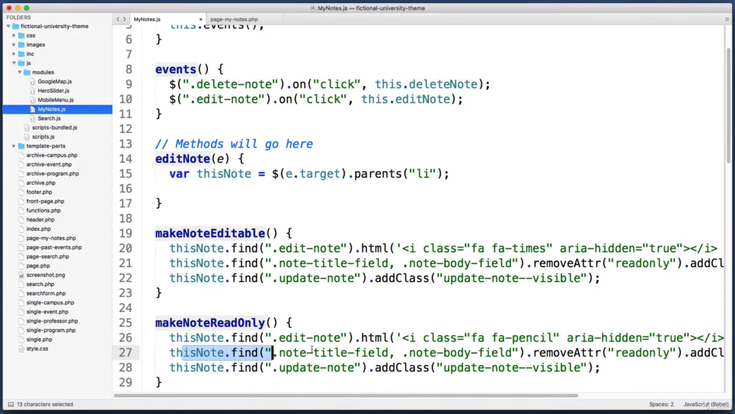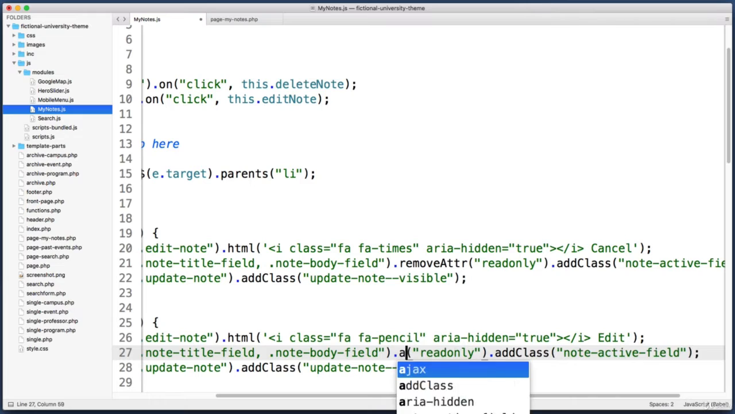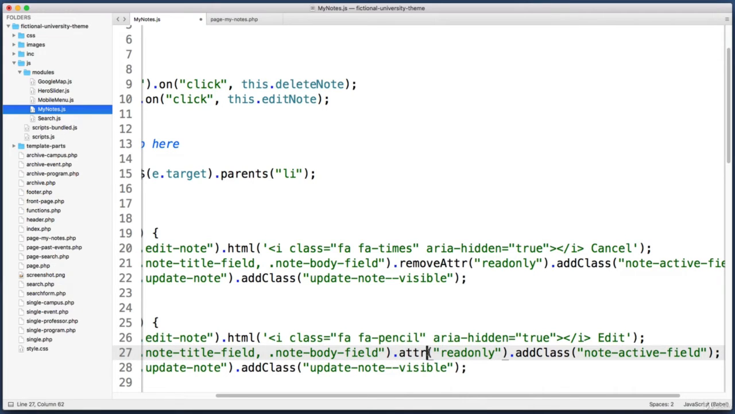Okay, then let's fix this line to make it the opposite, to make it read-only once again. So instead of removing the read-only attribute, we would want to add a read-only attribute. So to do that, instead of remove attr, let's just say attr as the method. And then within the parentheses, instead of only one argument, we would want two arguments.